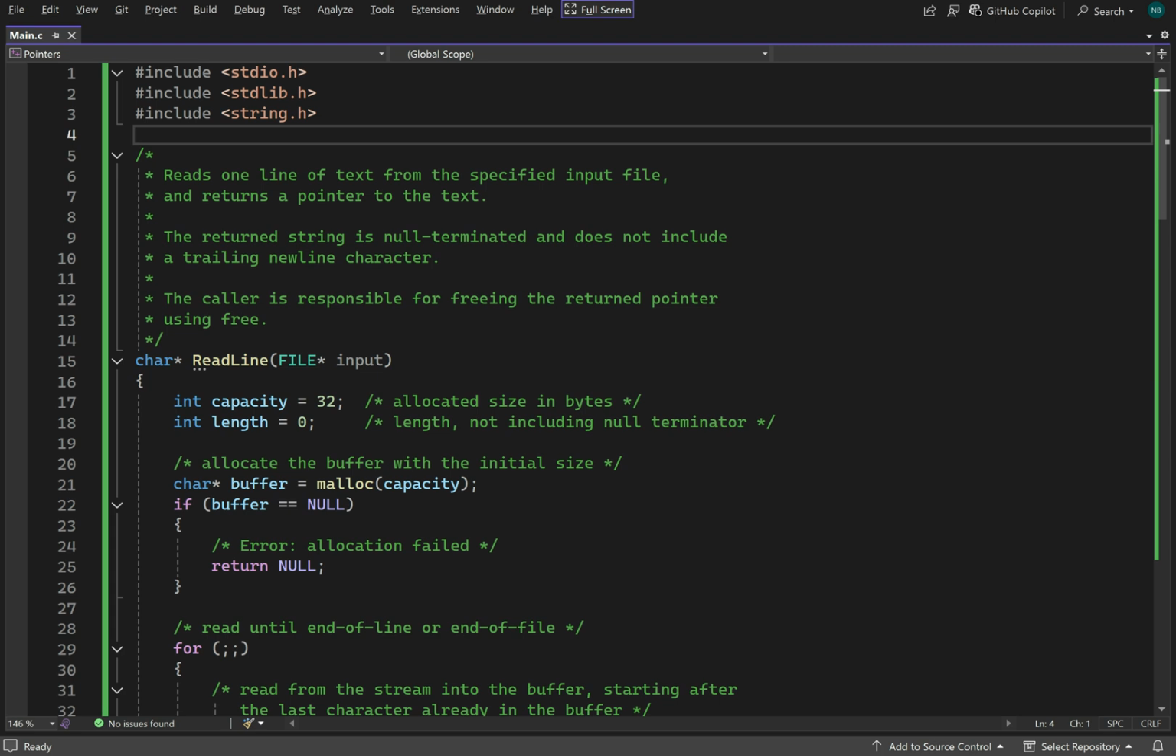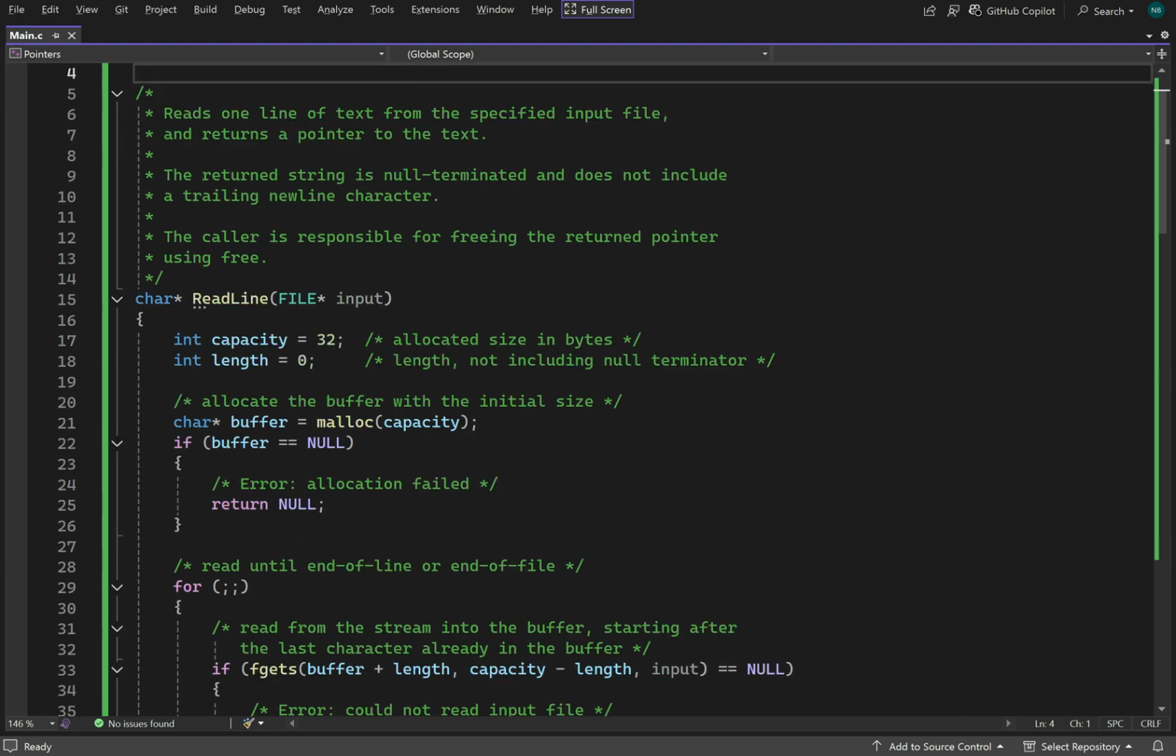I've added a block comment at the top of the function to explain a little bit more about what it does. It returns a null terminated string. Again, this is the conventional C way of indicating where a string ends, is just to stick a null character on the end. And it specifies that the caller is responsible for freeing the return pointer.